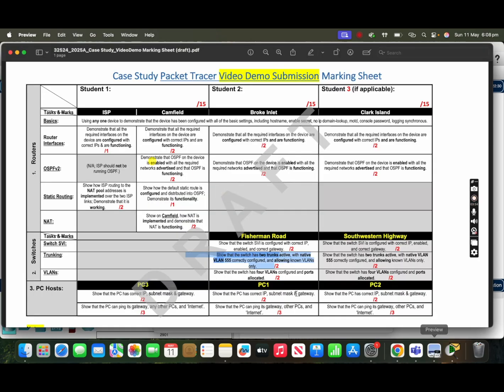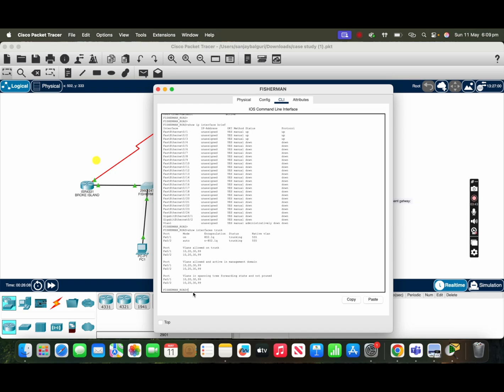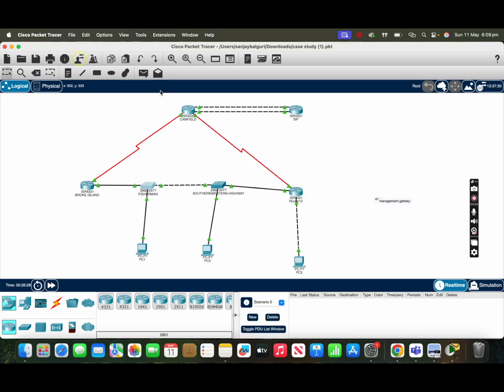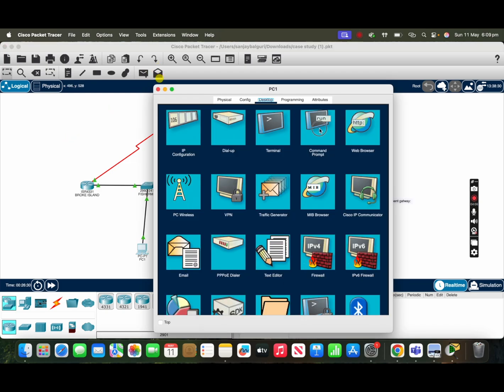Let's go to question number 3. It is to show that the switch has 4 VLANs configured and specified ports allocated. For that, we type the command show vlan brief. Here you can see that the VLAN names 10, 20, 30, and 99 are connected to the specified ports here. That's all for Fisherman Road. Now let's move on to PC1. Let's open the command prompt.